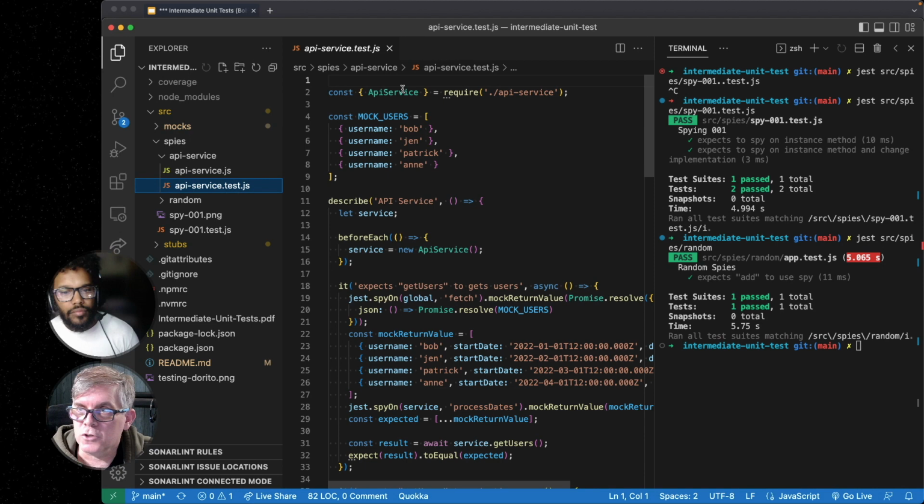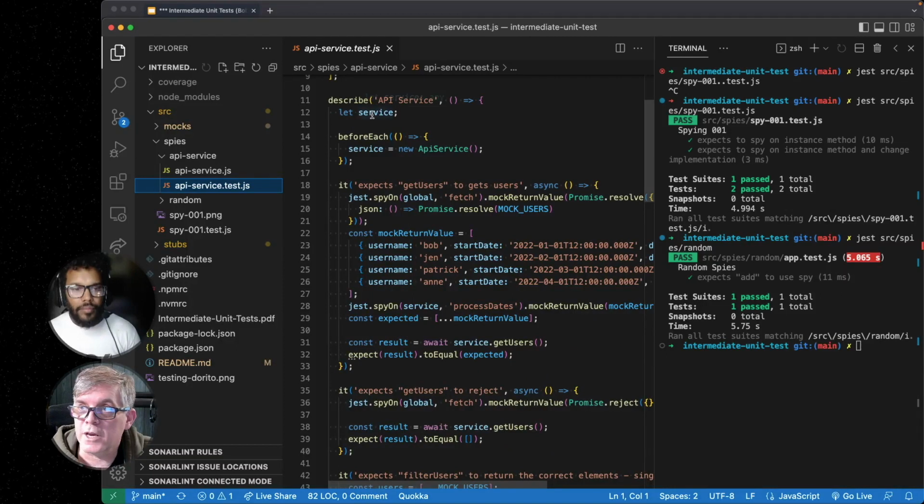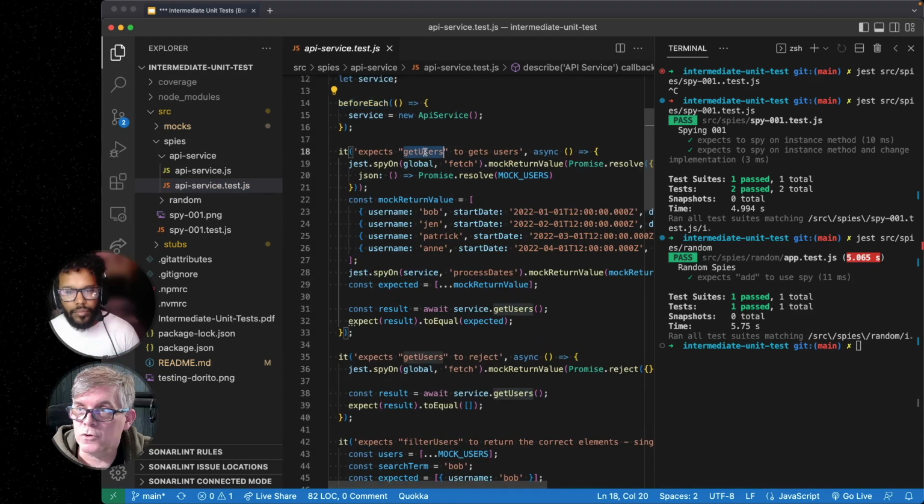We bring in the service. We're mocking some users up, just usernames at this point. We did our same service, newed up the service beforeEach, right? Here's getUsers. So that was that first function we were looking at.